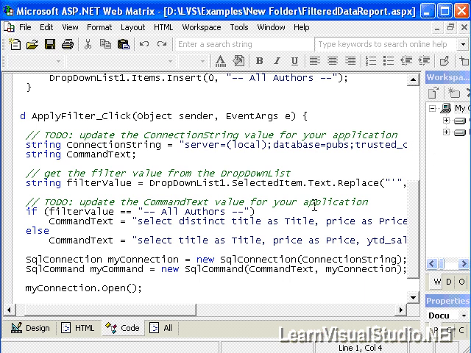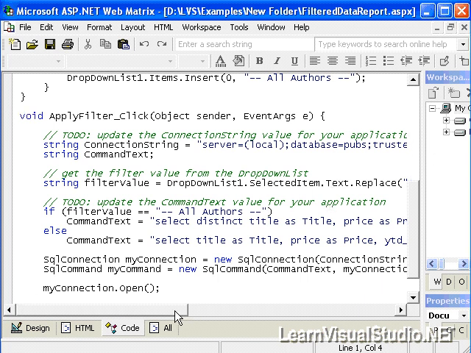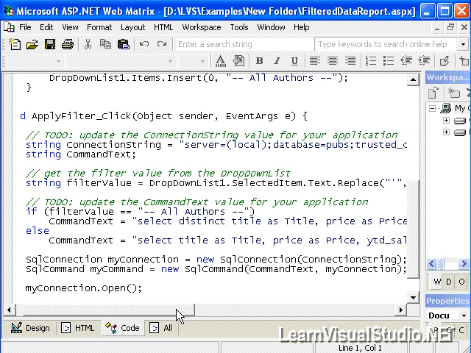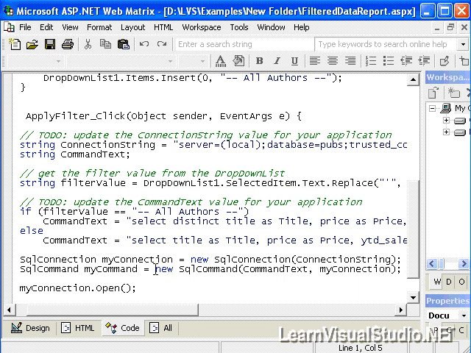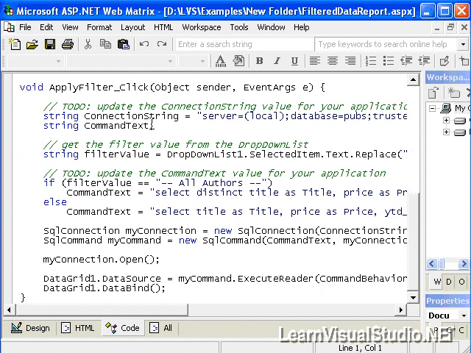Now let's take a look at the applyFilter_click method. This is the event that fires when a user clicks the button. Once again, the first thing we're going to do is create a connection string variable. We're going to pass in the text that's needed to connect to a local instance of the pubs database. And then we're going to create an empty string variable called command text. We're not going to give it a value yet because we're going to give it a value based on whatever the user selects in the drop-down box.